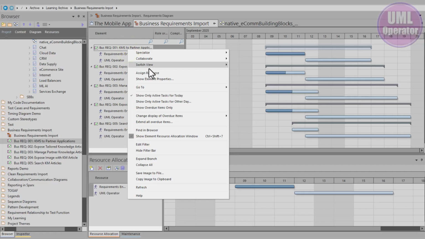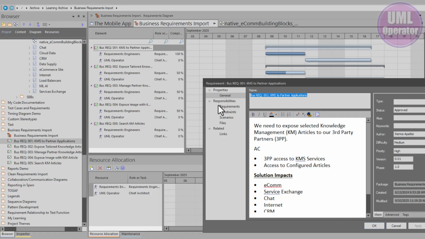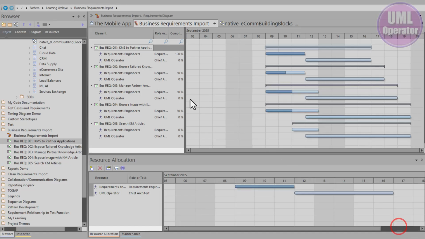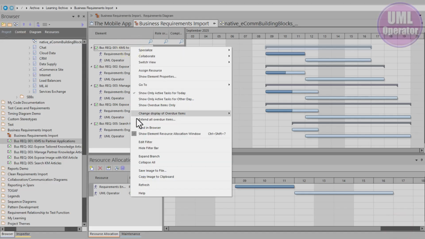We'll bring this back up again. Show element properties. You can bring that up, and we're on this particular requirement. It's going to bring up the property window. If we can bring this back up again. Overdue items. This is too small of a Gantt chart, but if you're working in a larger one, things become red and you want to just show overdue items, it'll filter to that.